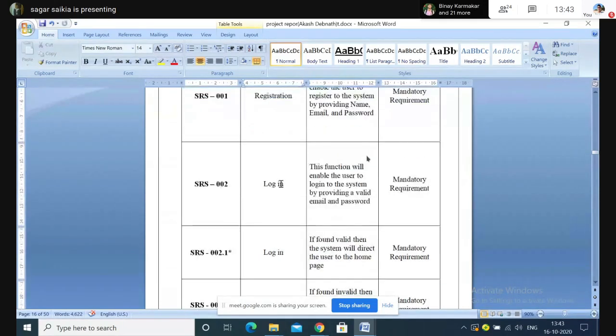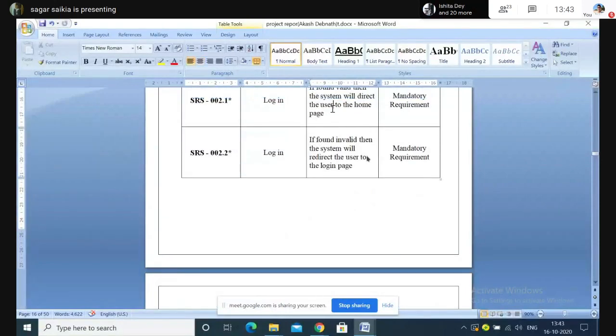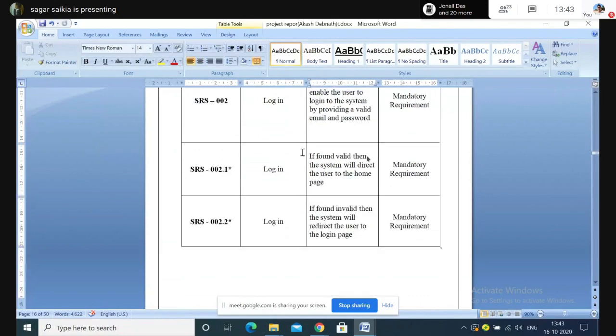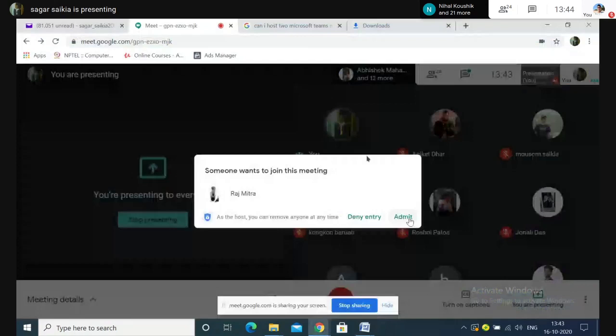002, again, is like a login. So this function will enable the user to do what? To log in to the system by providing a valid email and password. Now again, there will be two choices. If the details given are correct, then it will direct the user to the home page. And if the details given by the user are incorrect, then it will redirect the user to the login. Okay, so that's why SRS 002.1 and 2.2 are under SRS 002. These are two possibilities. That's why the prefixes have been fixed as 002 only.